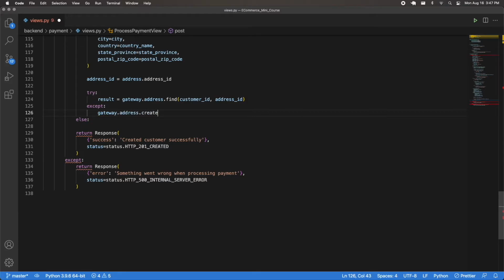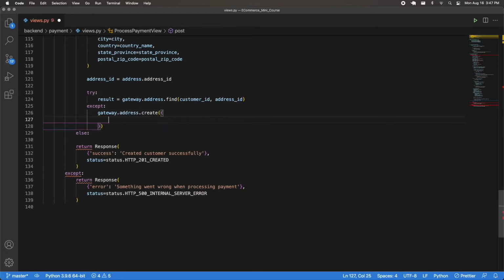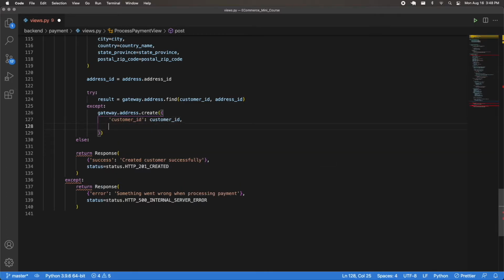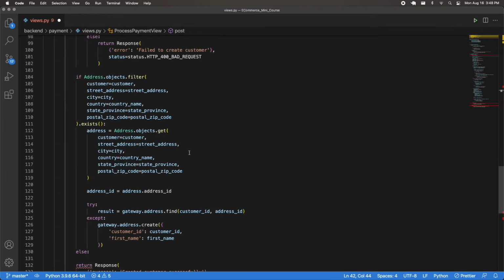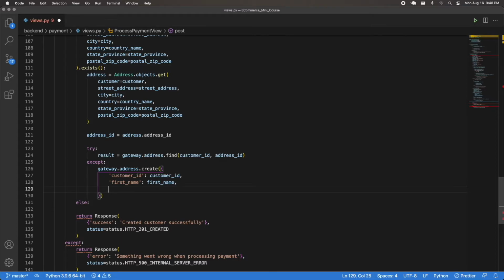gateway.address.create. So this is how you can create an address in Braintree. Then I'm going to have a set of curly braces, and then in here, I'm going to pass a couple different values. So I can have customer_id. This is going to be my customer ID, so that we're linking this to the correct customer. I'm going to have the first name, which is going to be first name. This is something that we're receiving right over here. So then back down, I'm going to have a couple more properties. I'm going to have the street address. And then this is going to be our street address variable.